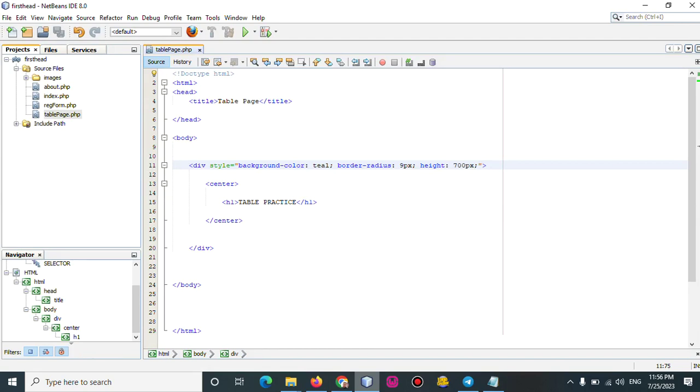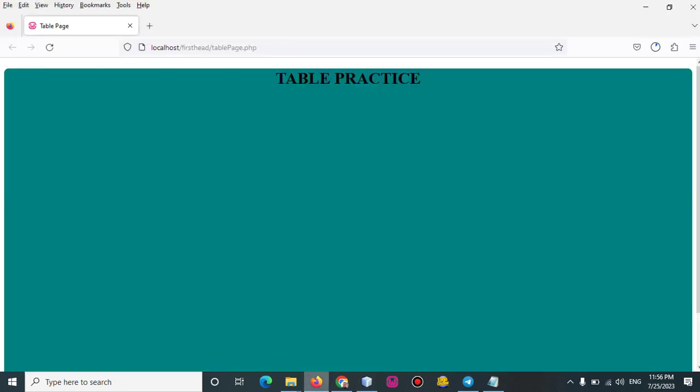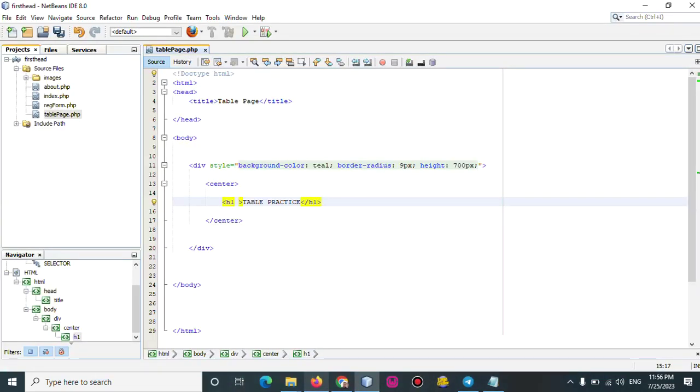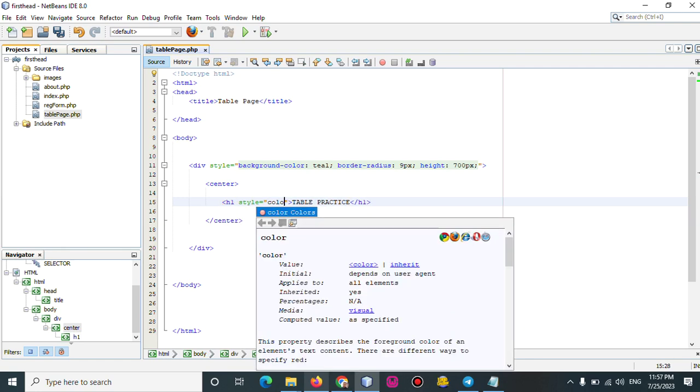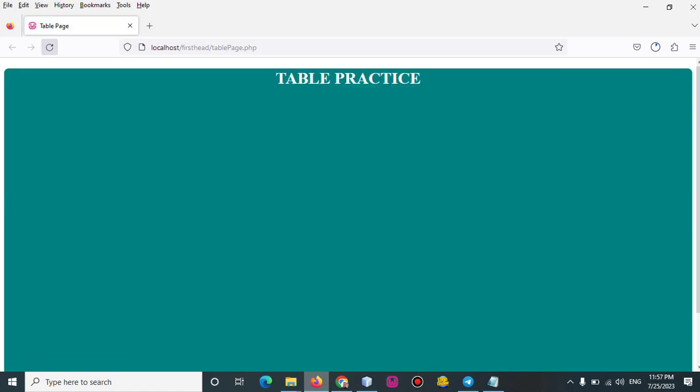Let's change this table practice text, and let's give it a color. The black that it is now, let's make it white. So you go to your H1, the tag that is holding that text, and write your style. Then the property color white. Ctrl S to save. Refresh, it is white.